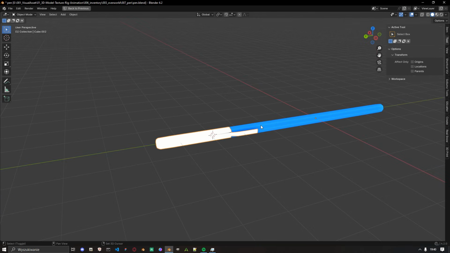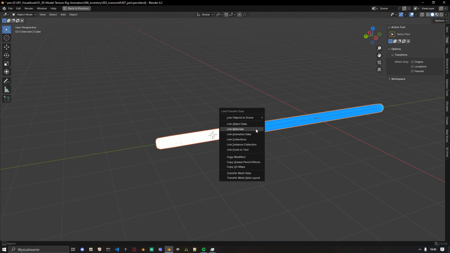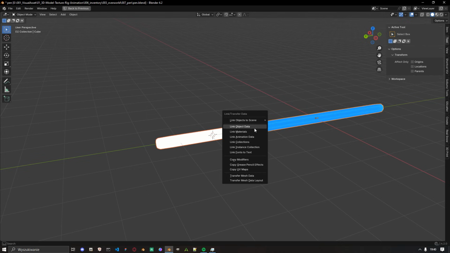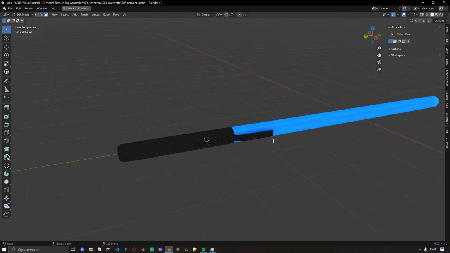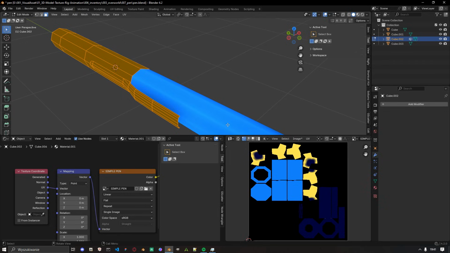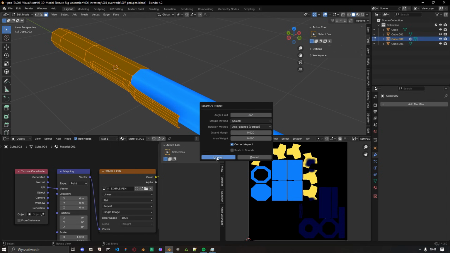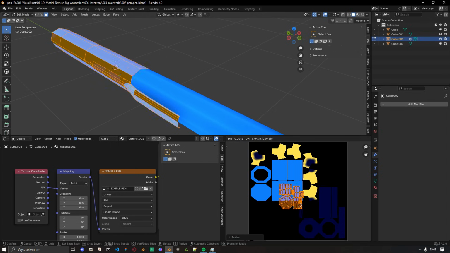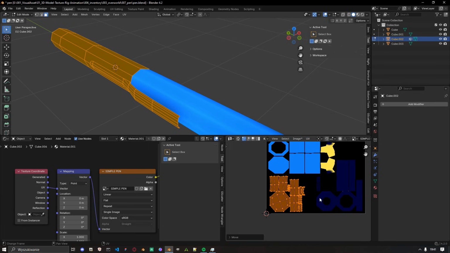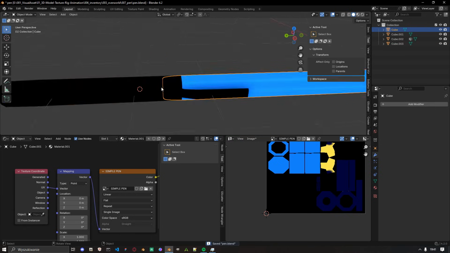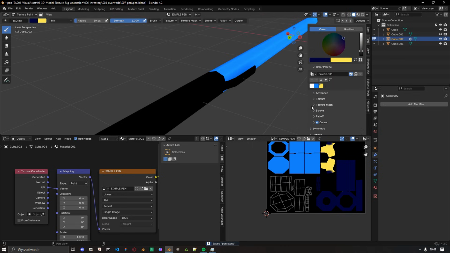Okay, so let's just link it. Control L is the shortcut to link object data, materials, animation data, stuff like that. I'm linking materials in this case. And yeah, of course we've got to Smart UV Project this. U button, very useful for UV unwrapping. And just add this deeper blue here.